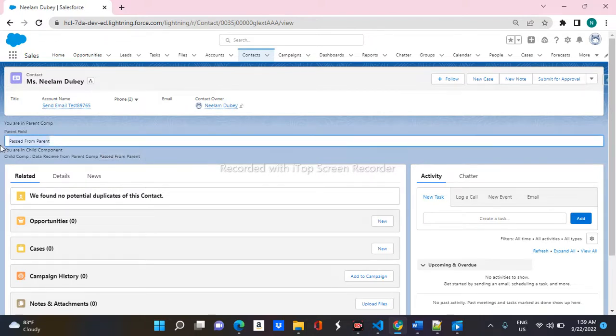So whatever changes I make in the input text field of the parent are also going to update my child related attribute or property. So let's see the updated value. Once I blur, since I have captured the blur event, this is going to be changed and updated.